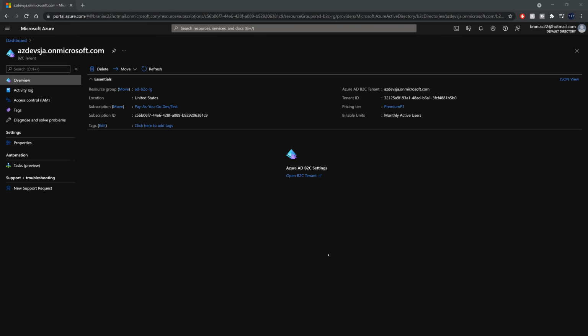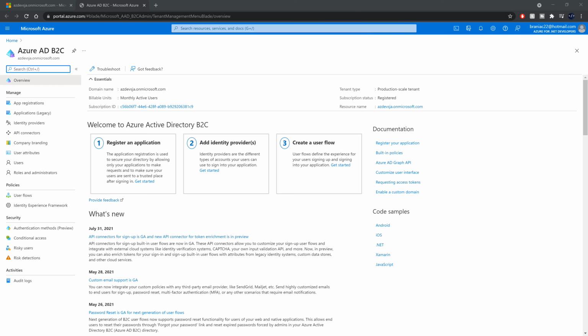Create this again. And after a few minutes, we have our new tenant, which we can just browse to from our all resources. And then I can open B2C tenant. So once here, you will see that kind of familiarity that you would have with this interface based on our experience with the Azure AD.